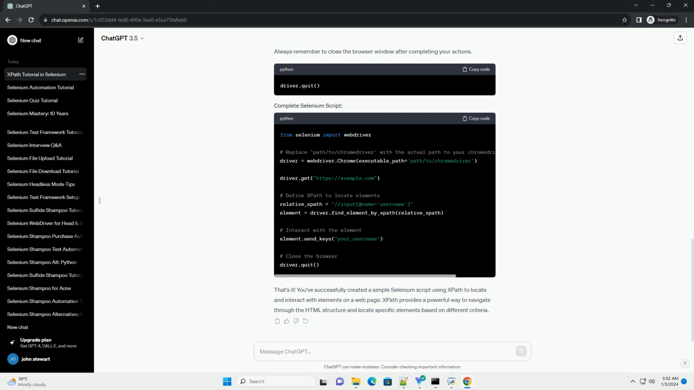Perform actions on the located element, for example, input text into a text field. Always remember to close the browser window after completing your actions.